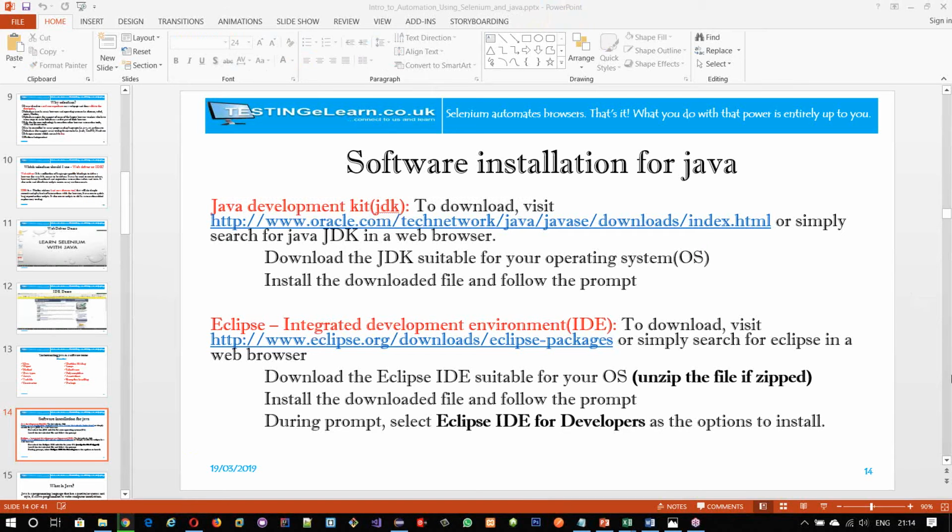So let's use Eclipse for the purpose of our class, because Eclipse is also like Selenium, is free, and is widely supported and widely used. And it supports Java a lot. In fact, most of the Java functionalities are inbuilt into Eclipse. So how do you download that?